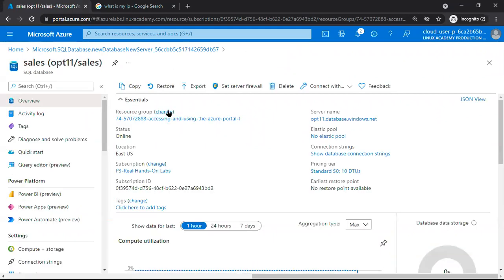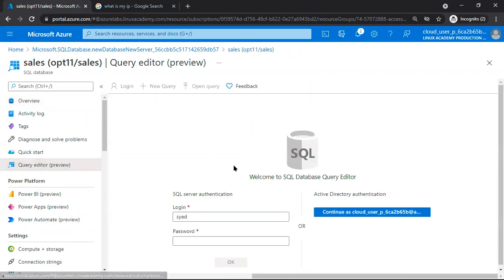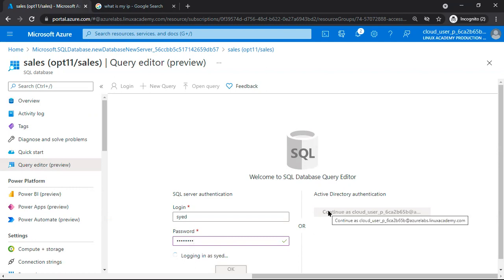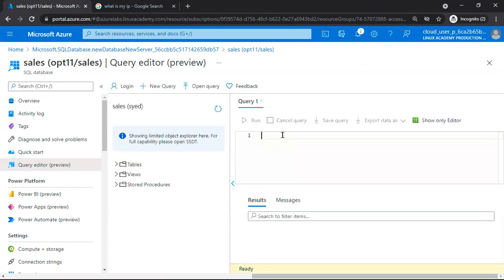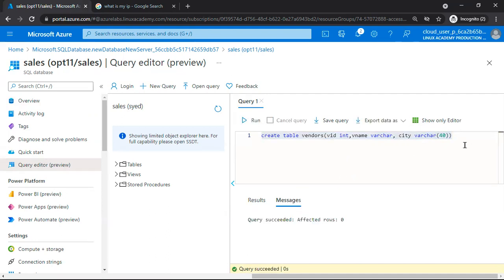You can also access this database. Check here, we can go to the query editor. So we can work from here directly with SQL commands. The query editor is open already. We can work with the commands here: vendor ID, vendor name, city. Same thing. Select the command and run. Success.